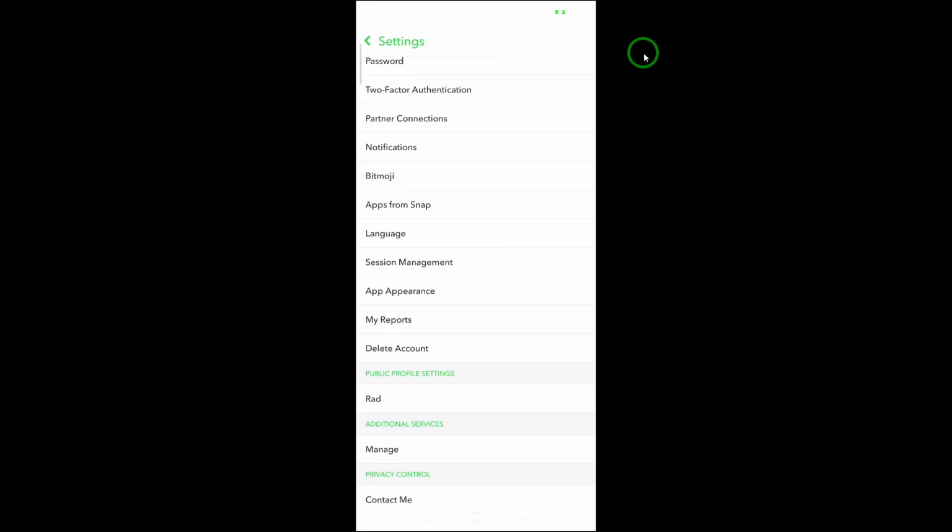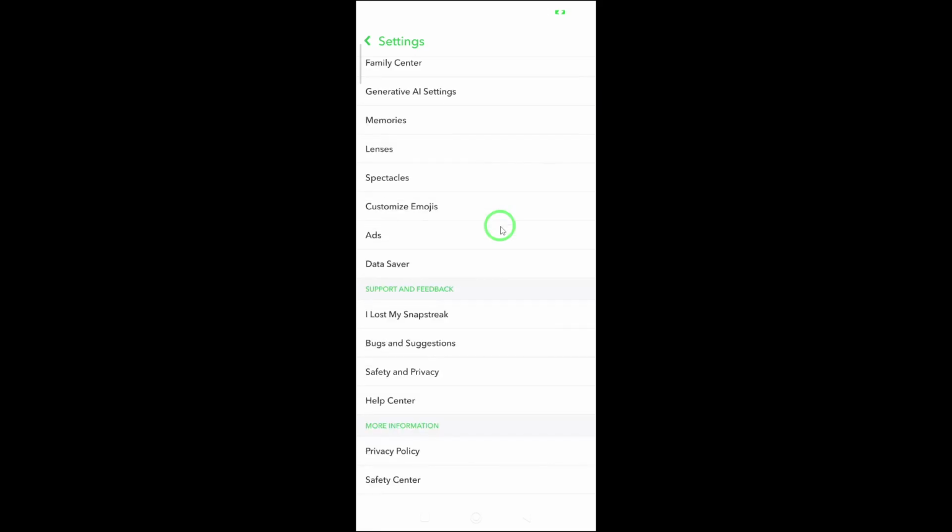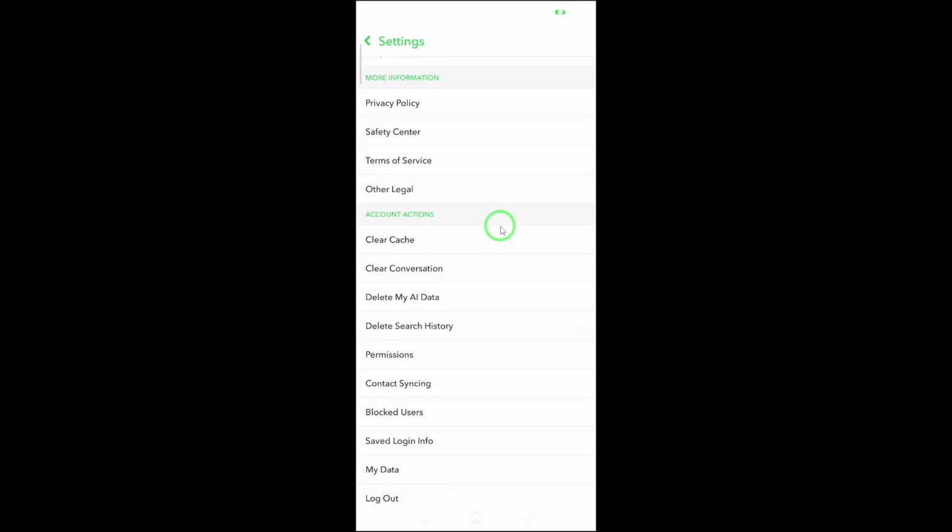Now, scroll down through the settings page until you find the section labeled Privacy Control. It might take a second to spot, so just keep scrolling until you see it. Under Privacy Control, tap on Clear Cache.